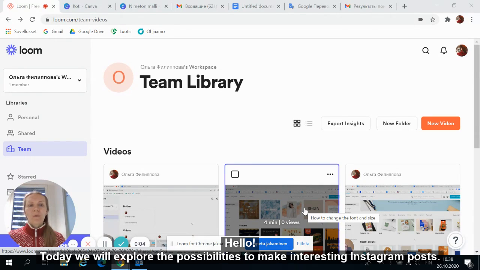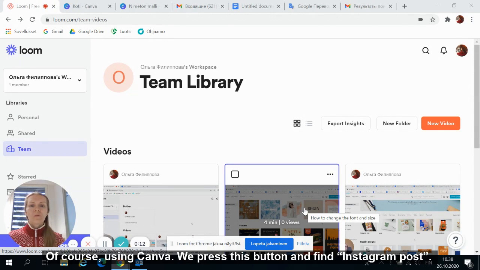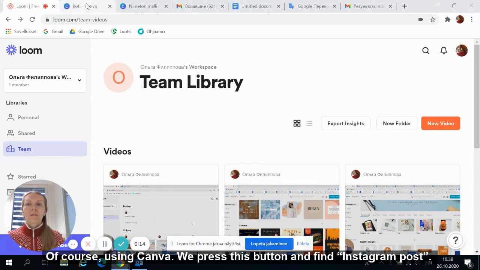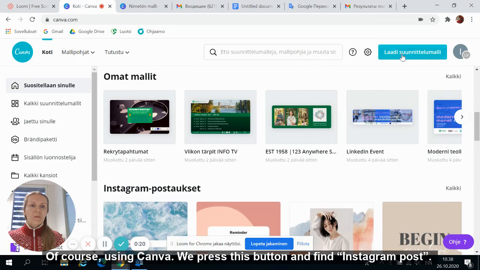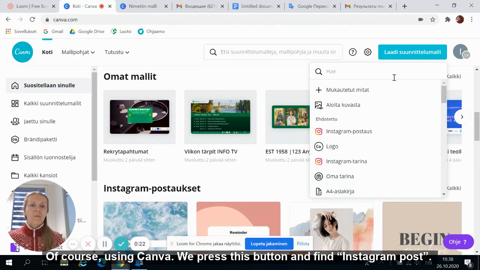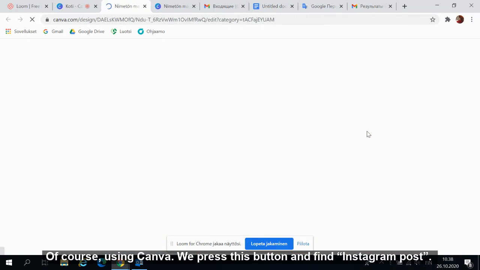Today we will explore the possibilities to make interesting Instagram posts, of course, using Canva. We press this button and find here Instagram post.